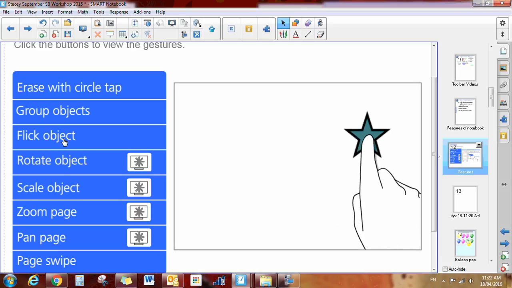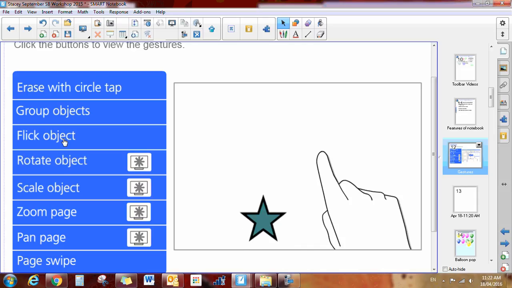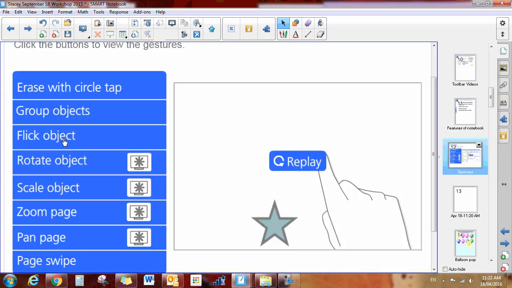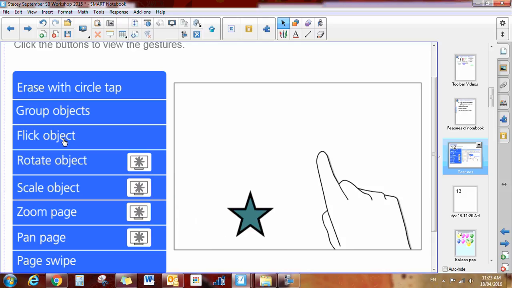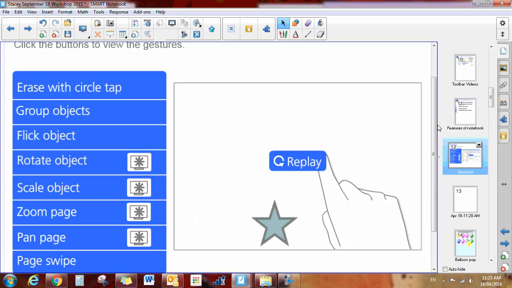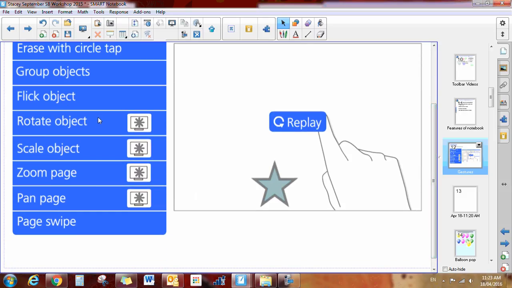Next, we have flicking an object. I'm not sure if this will be appropriate or handy for you, but all you have to do is click on your object and you can just flick it to the center, wherever you would like to flick it on your screen. There's a few gestures here that are not available on most smartboards, so I'm going to skip by those.